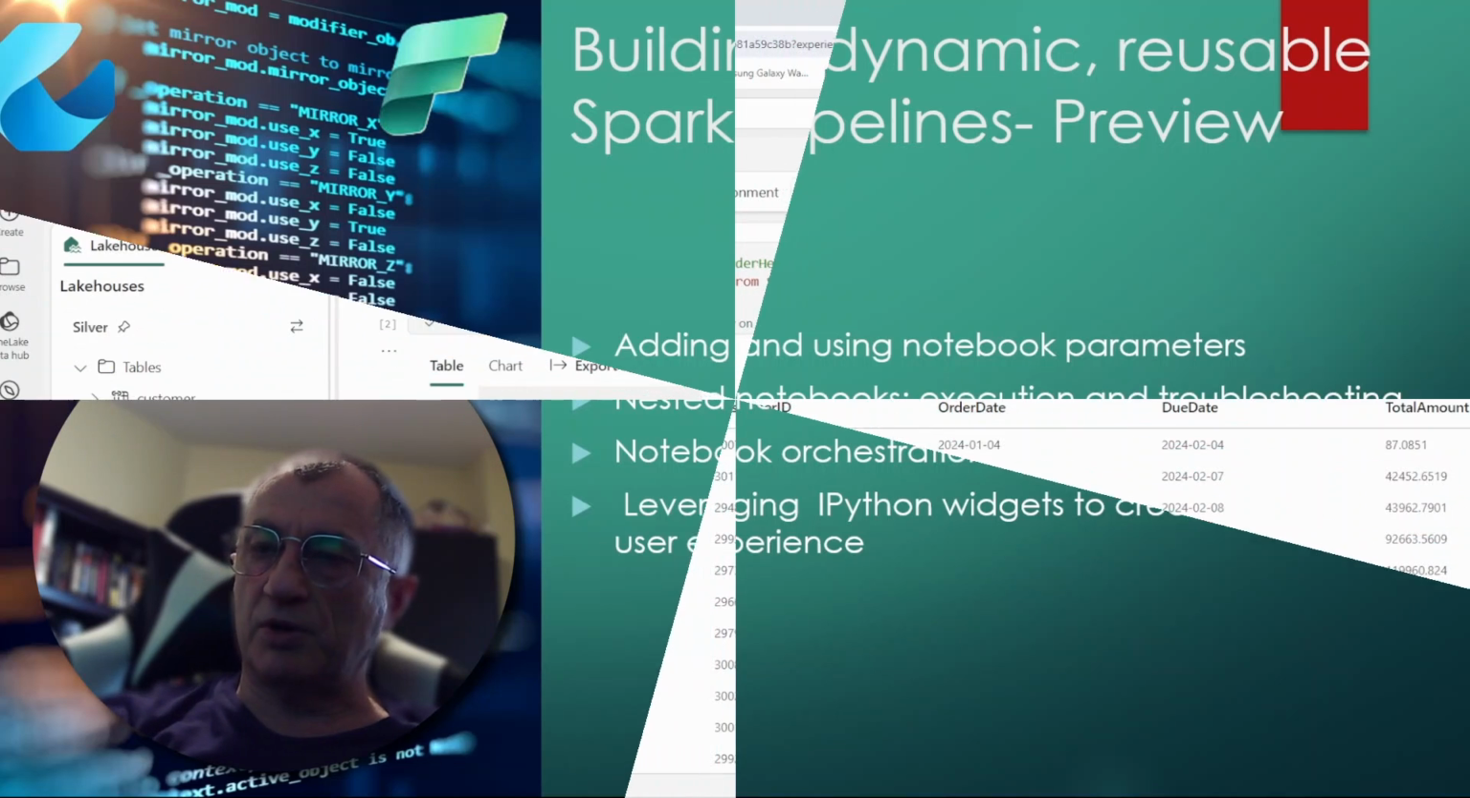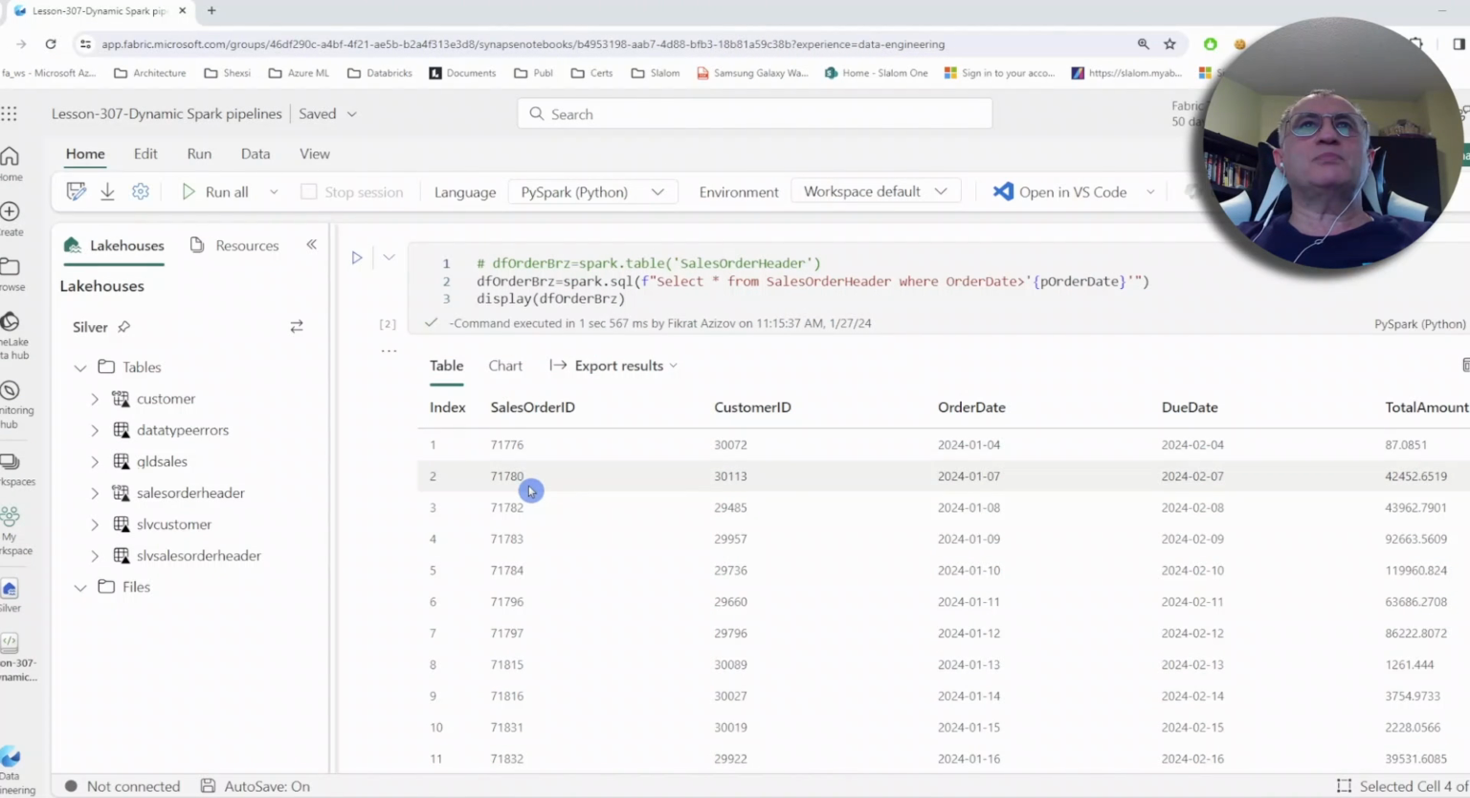Let's jump into the demo. Alright, I am in Microsoft Fabric and I navigated to the silver Lakehouse that we created in the last lesson. And I opened the notebooks that we used during the last lesson. I made a few changes to the notebooks, which I'm going to describe shortly. But for those who had not had a chance to see my last video, I'll provide a quick recap.